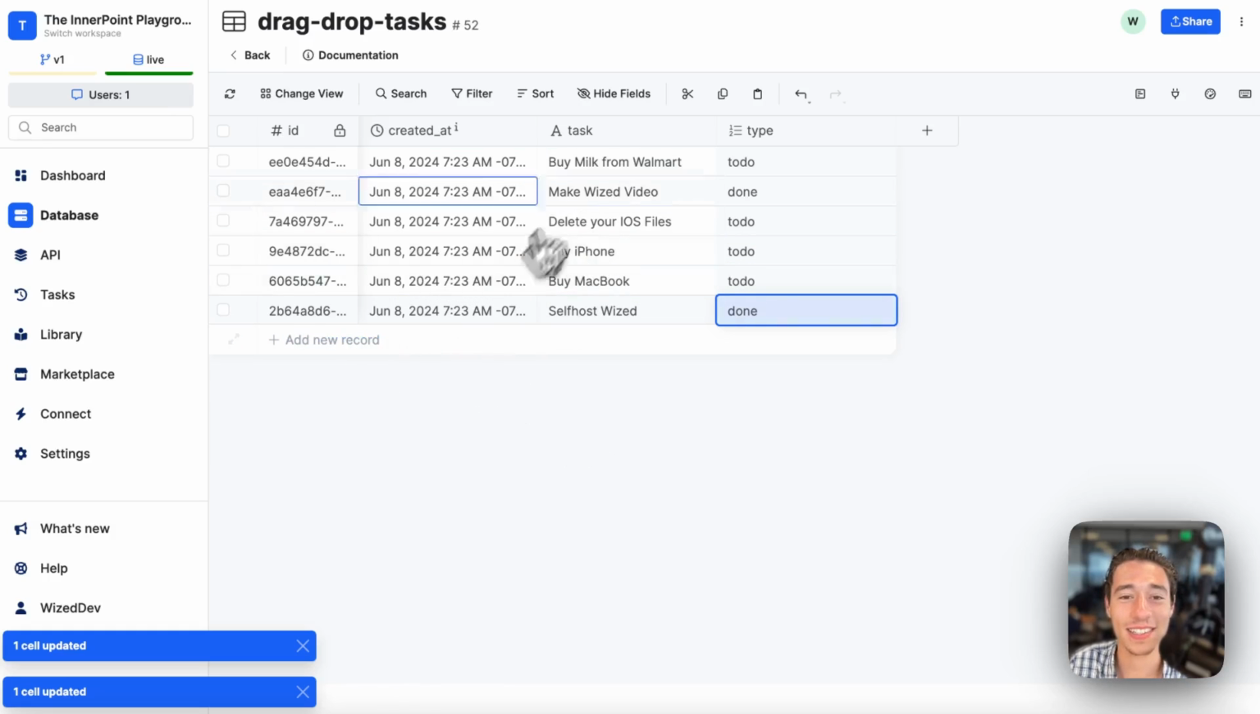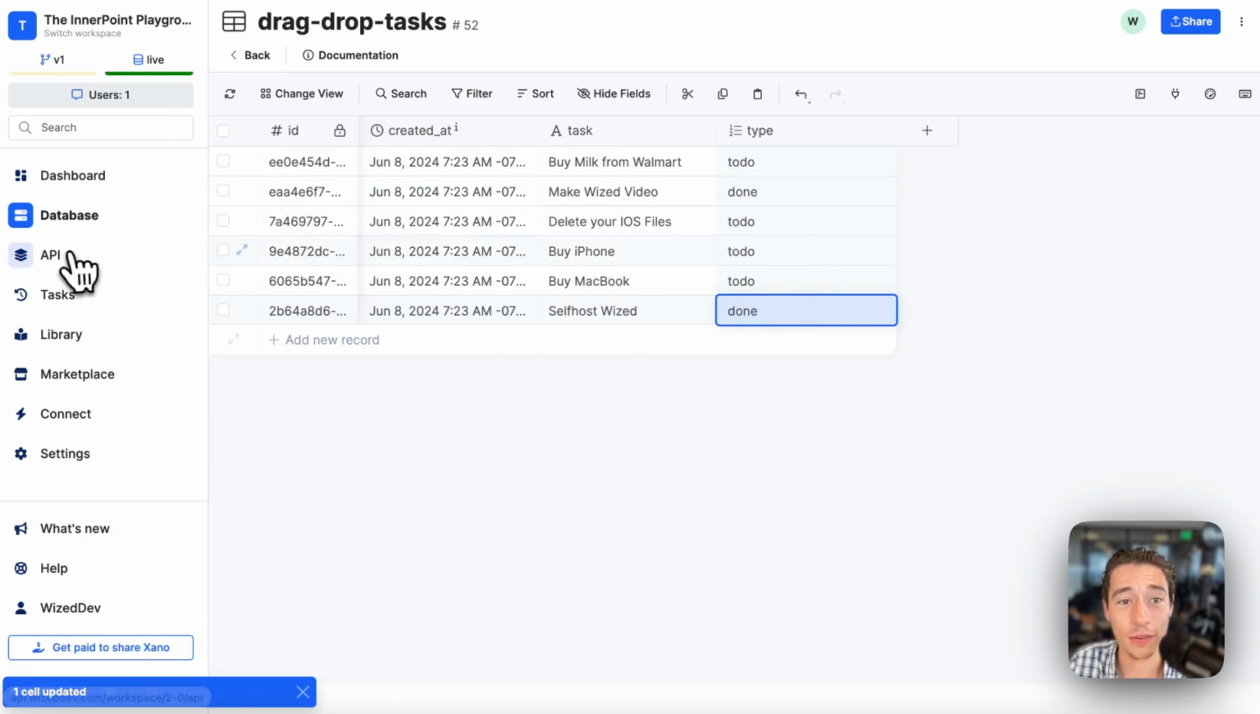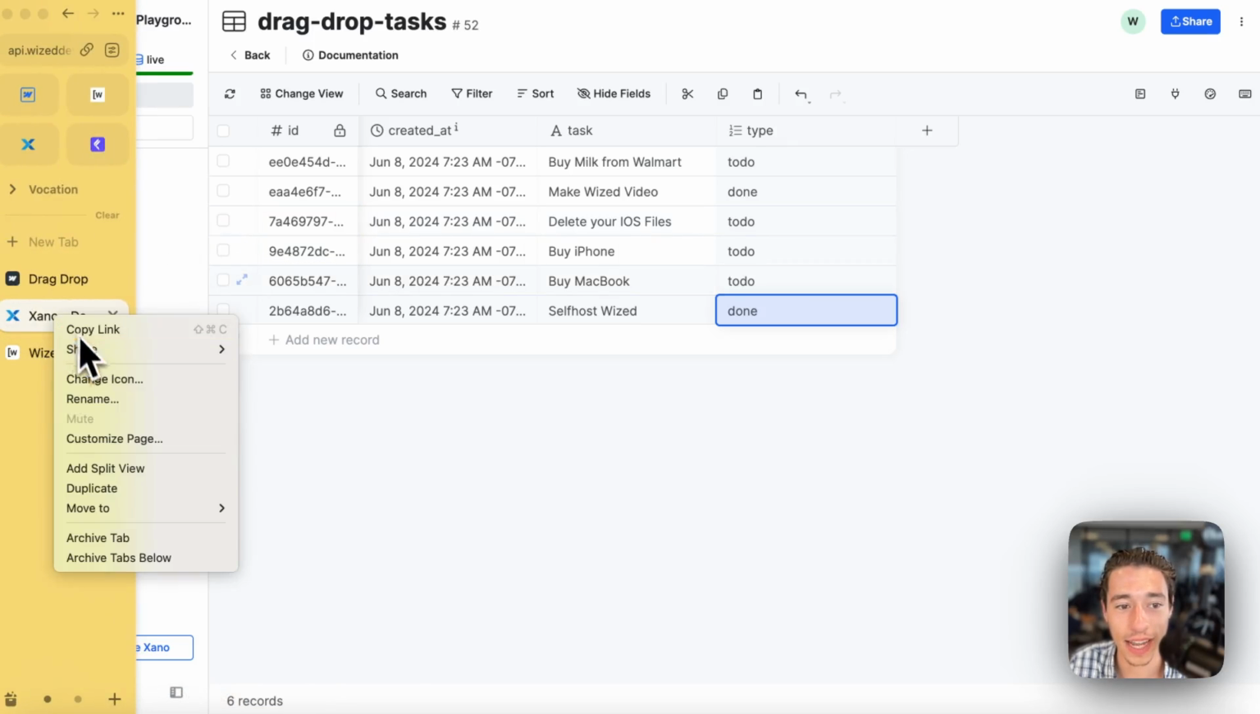Okay, I think that is enough dummy data. So we have the data in here. Let's duplicate this tab real quick.